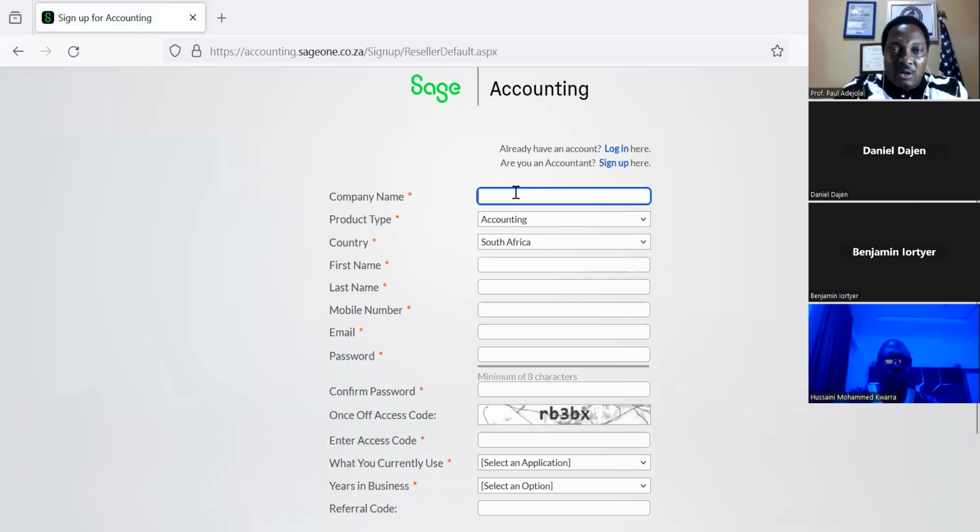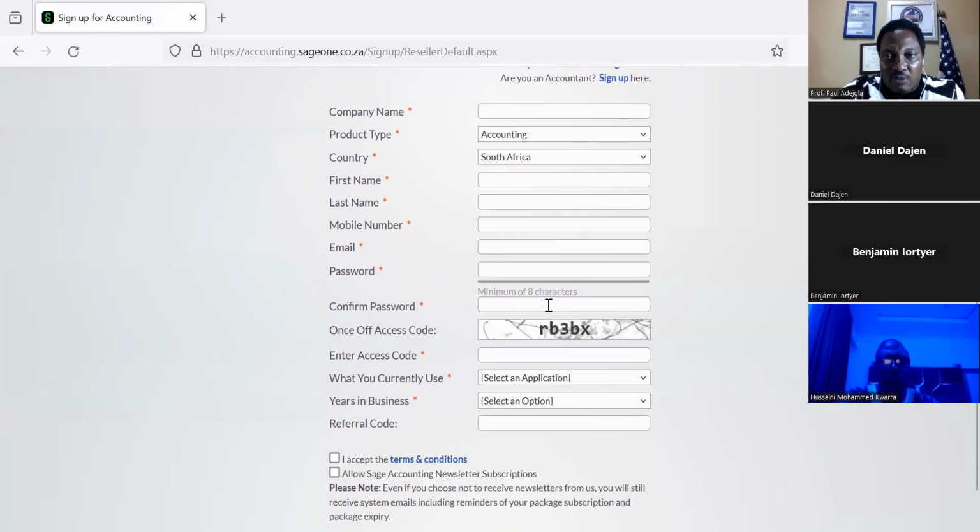Here, all those fields marked with red are compulsory. I'll put the company name, product type. When I come to country, I'll select my country. First name, last name, mobile number, password. Confirm your password. You must remember this password and so on. Then I accept the terms.